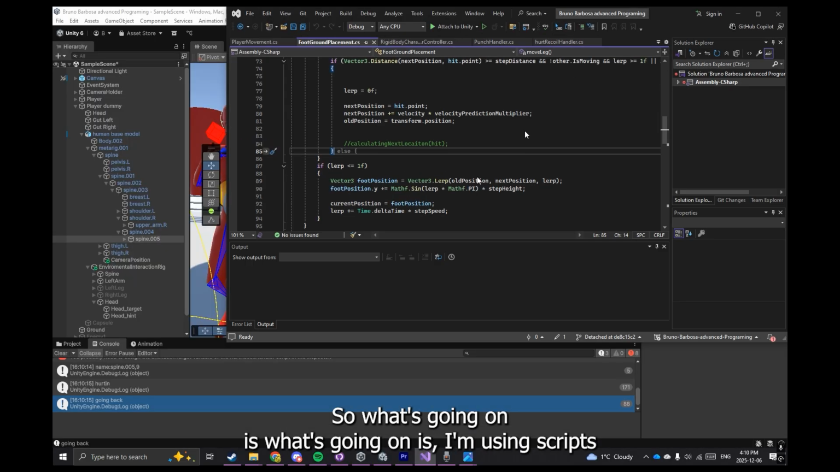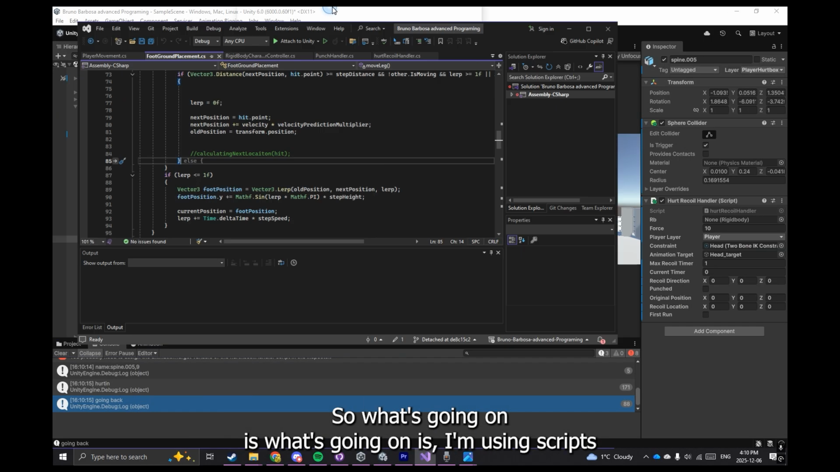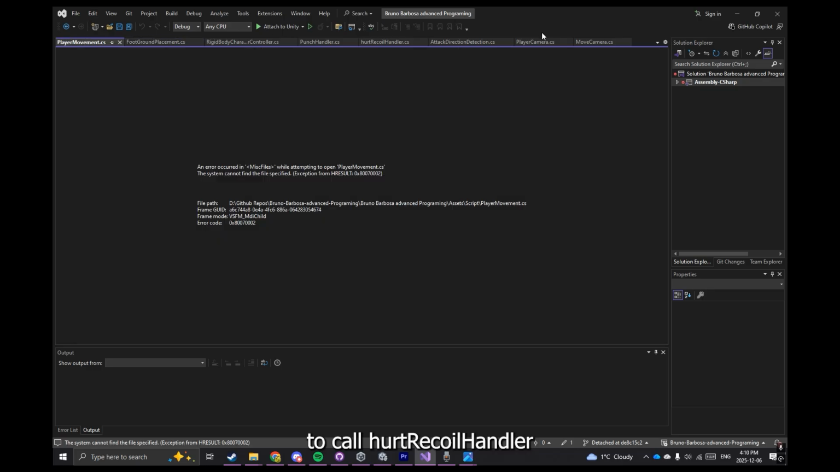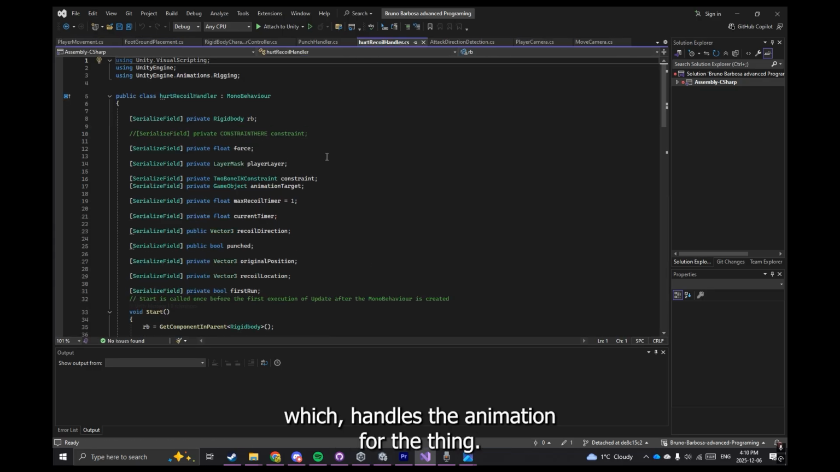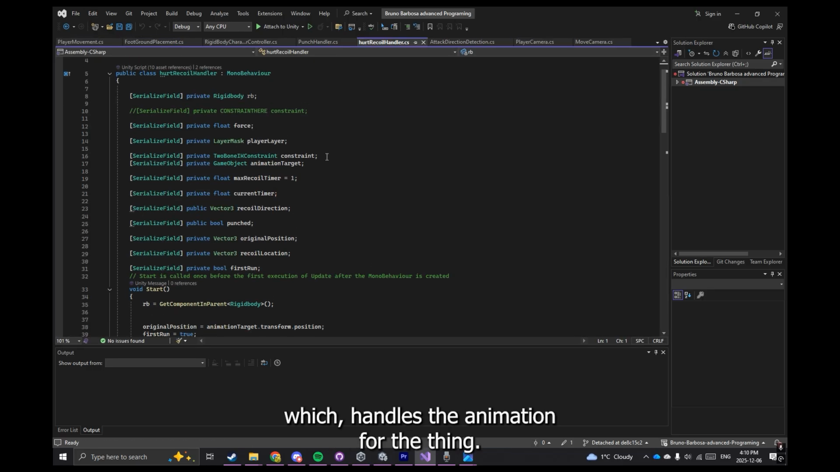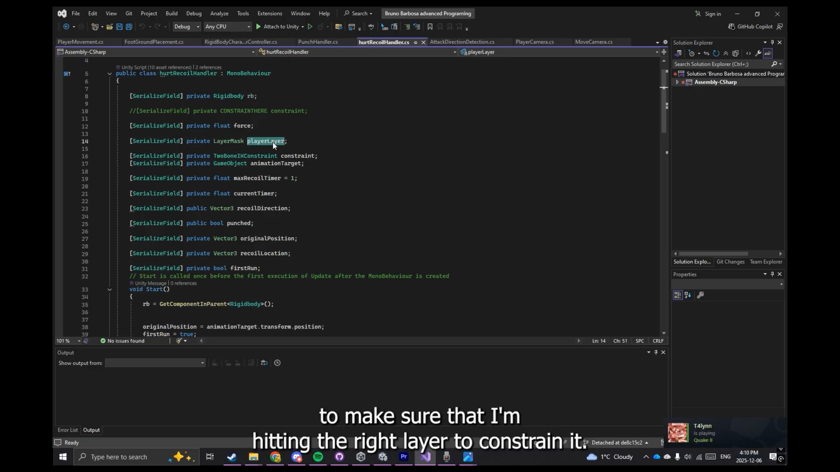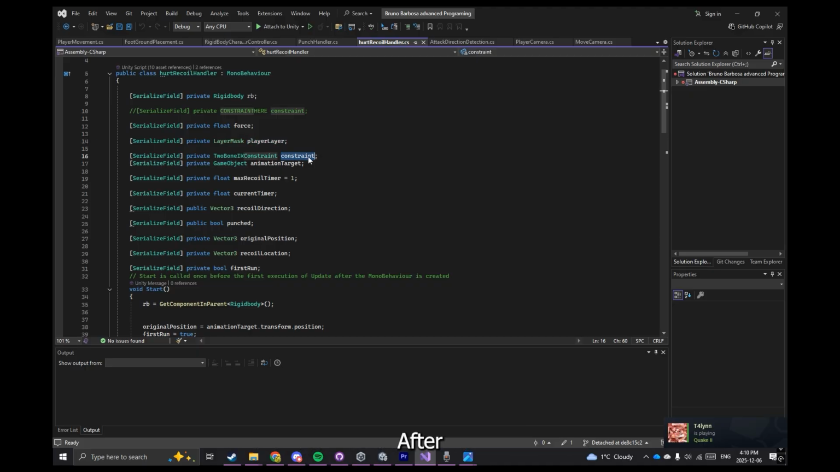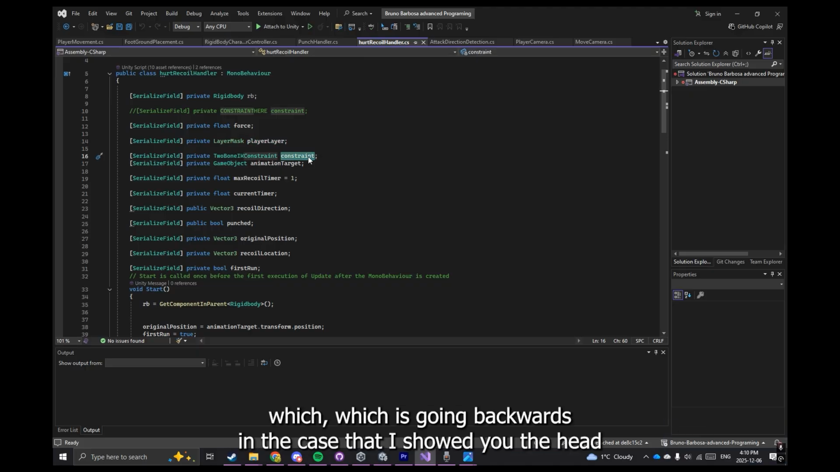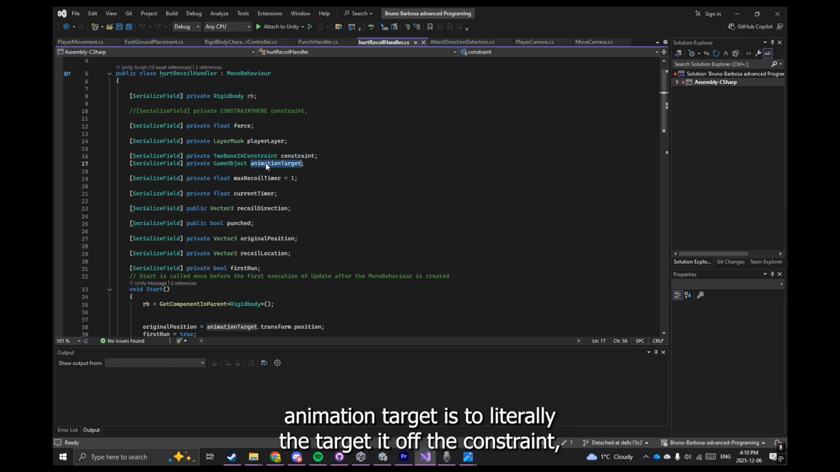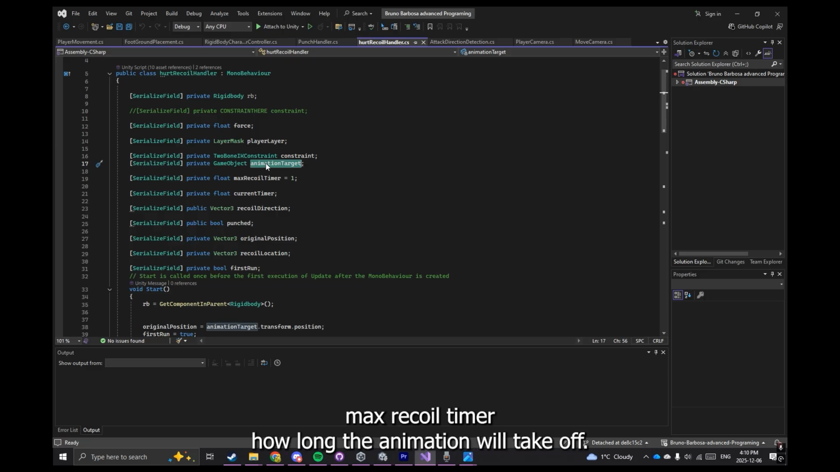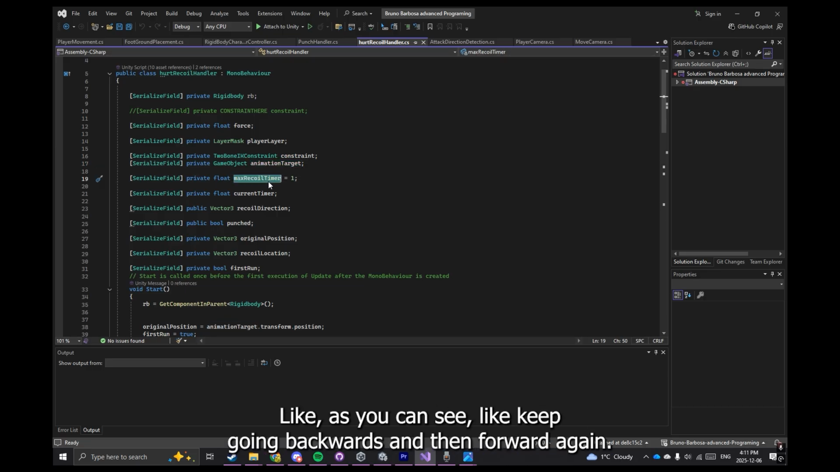What's going on is I'm using the script to require a handler, which handles the animation for the thing. So I have the rigid body, the force, the layer to make sure that I'm hitting the right layer, the constraint of the object, which is going backwards. In the case that I showed you, the head animation target, which is literally the target of the constraint, like I talked about earlier. Max recoil timer is how long the animation will take, as you can see, him going backwards and then forward again.